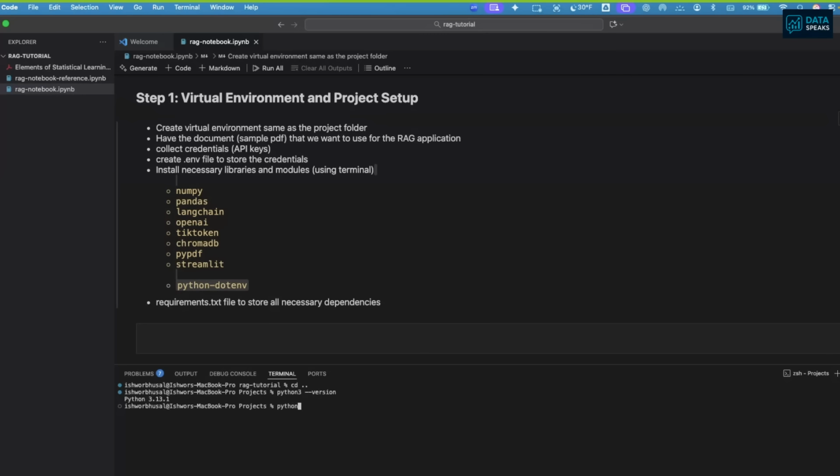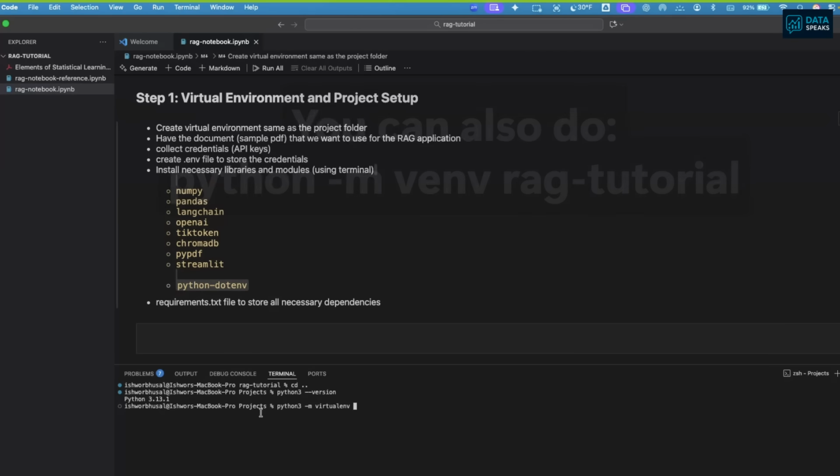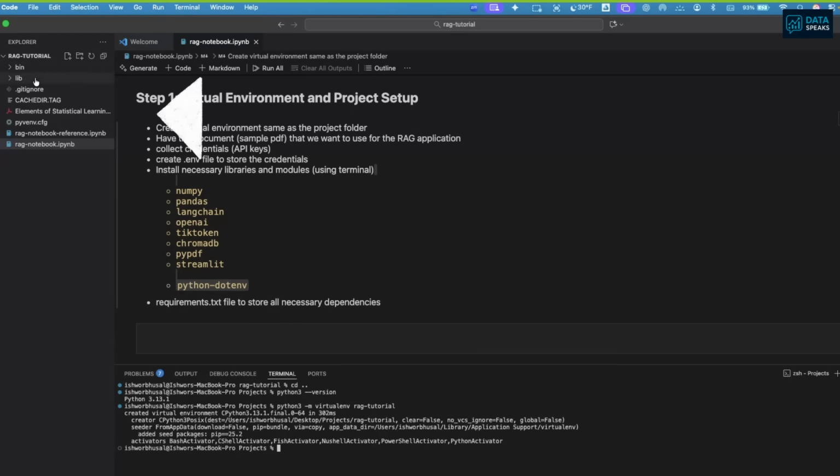I will begin by creating the virtual environment by saying python3 -m virtualenv and giving the name of the virtual environment the same as your project folder, which is rag-tutorial. I will type rag-tutorial and hit enter. Now my virtual environment is set up in the same folder as my project folder, which is all good. Right now, my virtual environment is completely empty. It doesn't have any modules or libraries. So we need to install all of the modules and libraries required for our project.